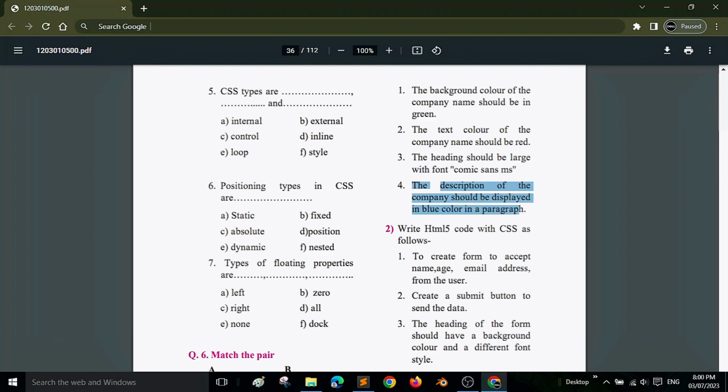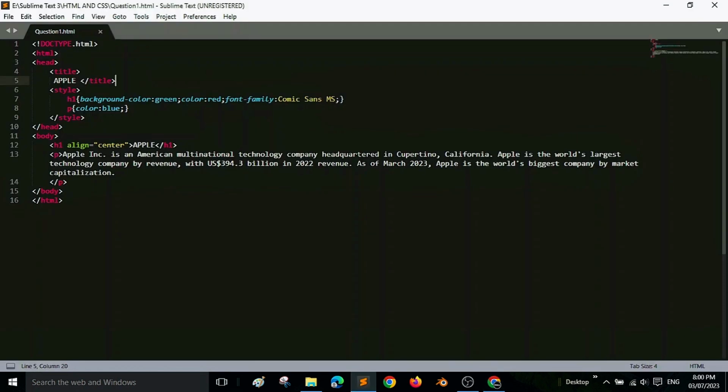Okay, fine. Now let's go to our coding part. As you can see, it starts with doctype.html. Basically, doctype.html is used to instruct the web browser about the version of HTML we are using here. And then comes the HTML tag, after that the head tag, and in that head tag there comes the title, where you can put any random company's name. As I've given here Apple, you can suggest any company, any random company's name.